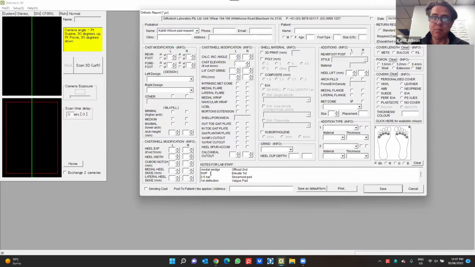We got an SWP, which I suspected stood for single wing pad, which it did. But was it single wing to the 5th? Was it single wing to the 1st? Was it bilateral, unilateral? Was it EVA? Was it pour-on? How thick was it? So there's so much information missing from some of these instructions in the notes.